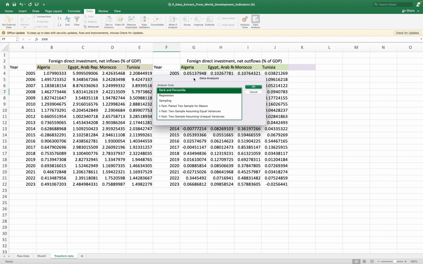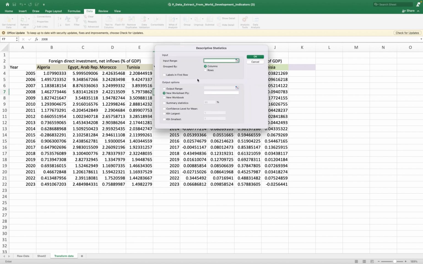Just catch up with us, just be following along. So we have different analysis that we can run here. We will explain all of them as the class proceeds, because these are part of what you need to know, how we come about them and how we interpret them. We have correlation, ANOVA, covariance, descriptive, exponential smoothing, F-test, Fourier analysis, histogram, and so on. But we'll be more specific about descriptive analysis for tonight. So click on descriptive and press OK.